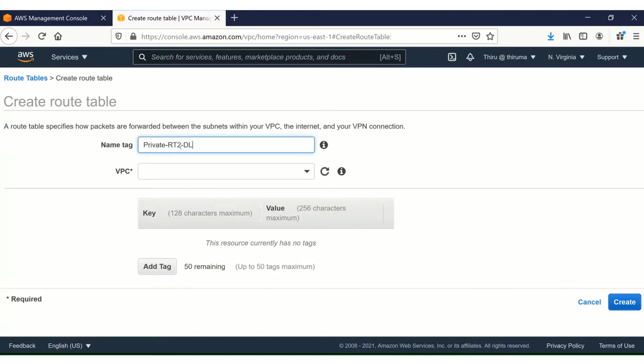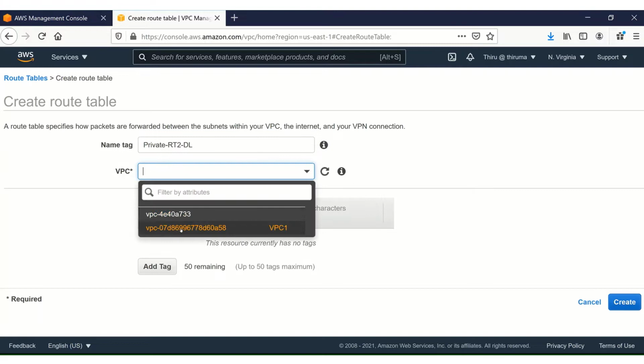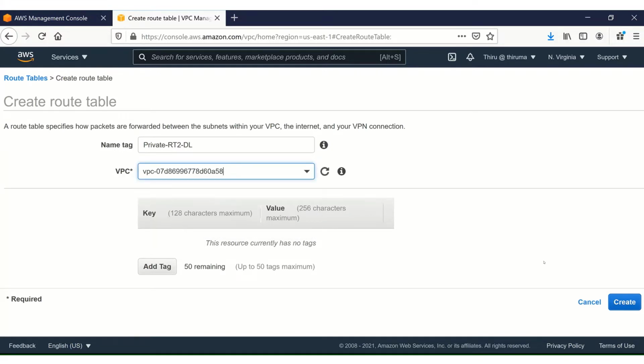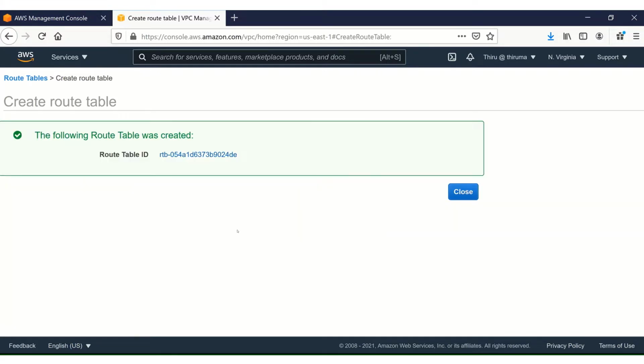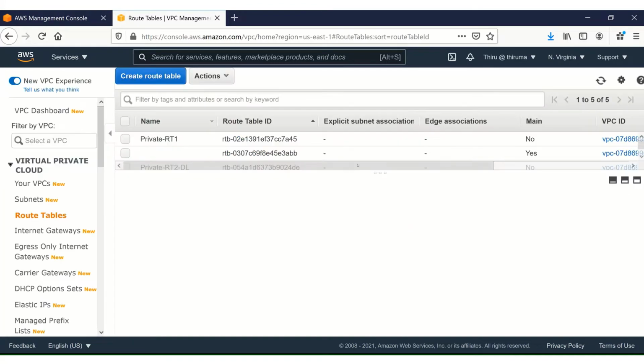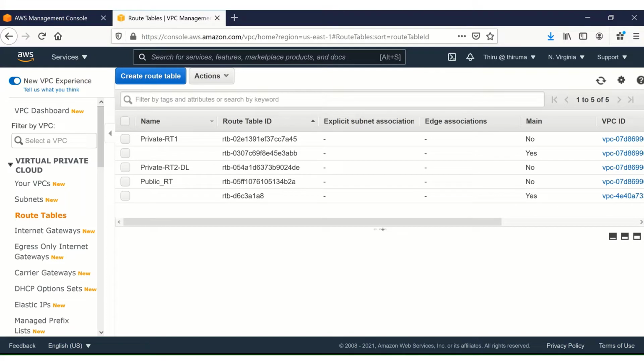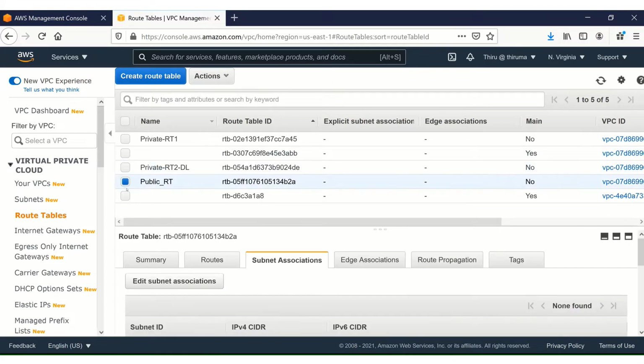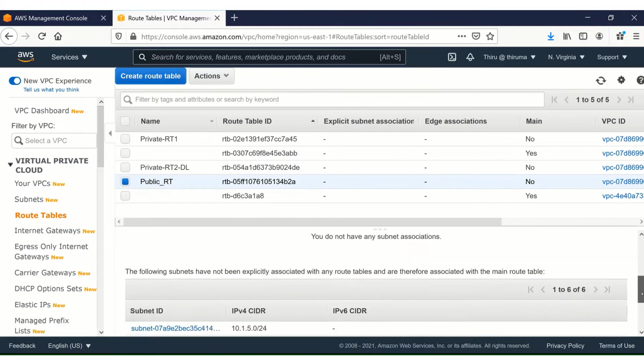This is for the DB layer. Now let's go ahead and update the route table. Select public route table and subnet associations. Currently we don't have any subnets associated with it.